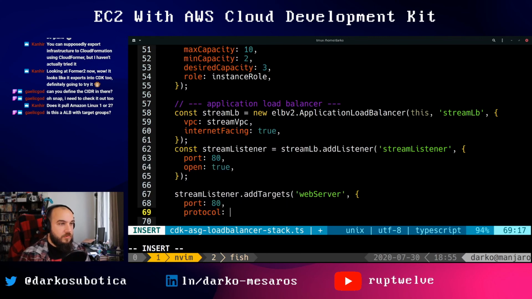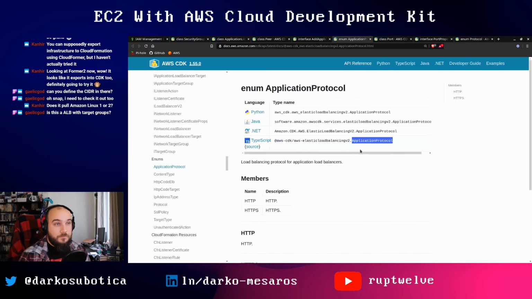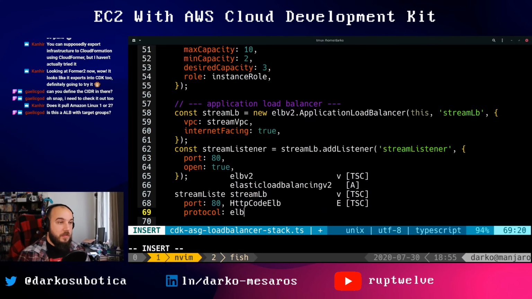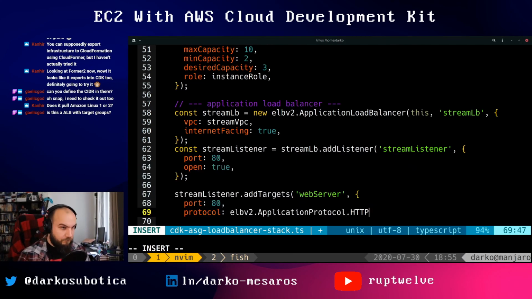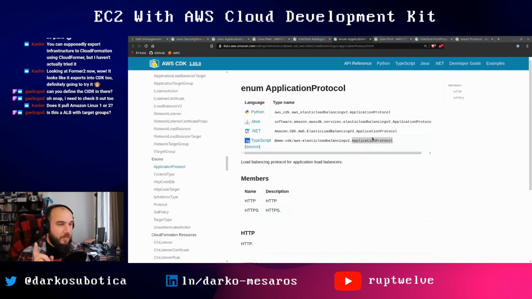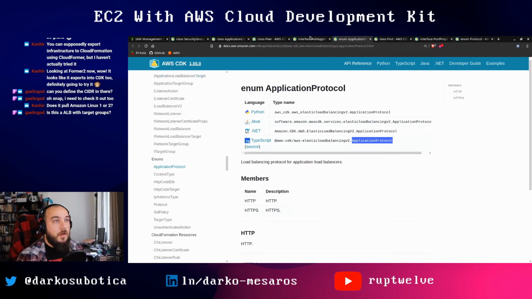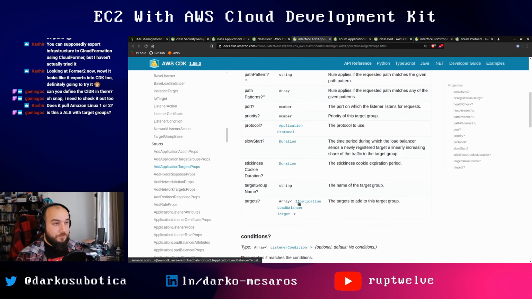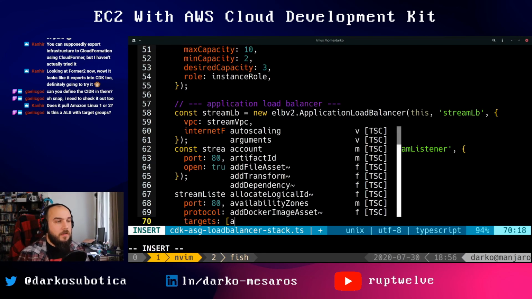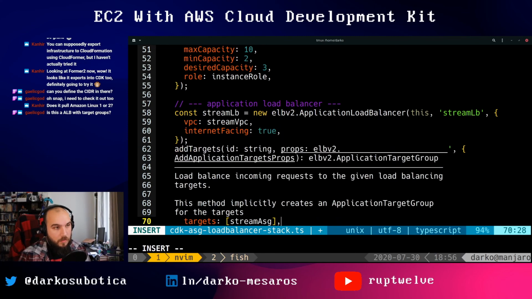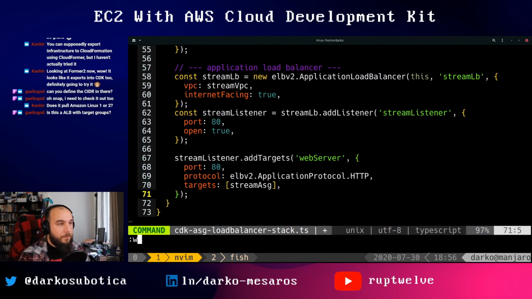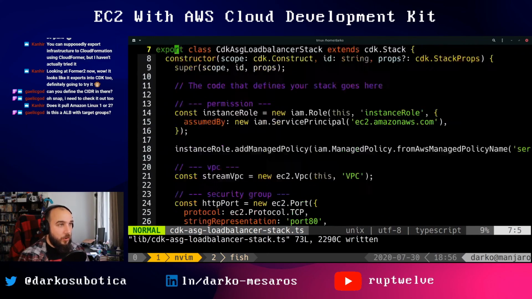Protocol needs to be a special enum, and that enum is this one. It's coming from Elastic Load Balancing v2 and its application protocol. So I can do ELB v2, what is the name of the application protocol, dot HTTP. And targets, I'm just going to do, if you look at targets, the targets property is an array. So I need to do this. And what's my stream ASG? Yes, that's the thing. Awesome. Perfect. Now this looks like good code.